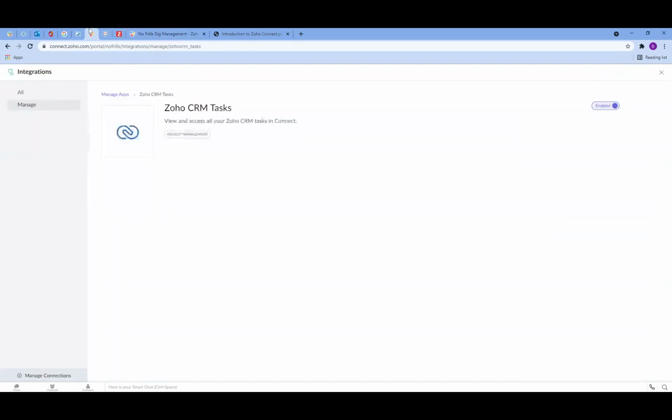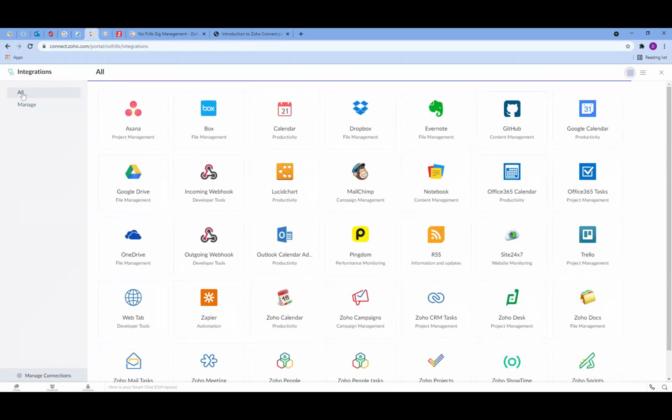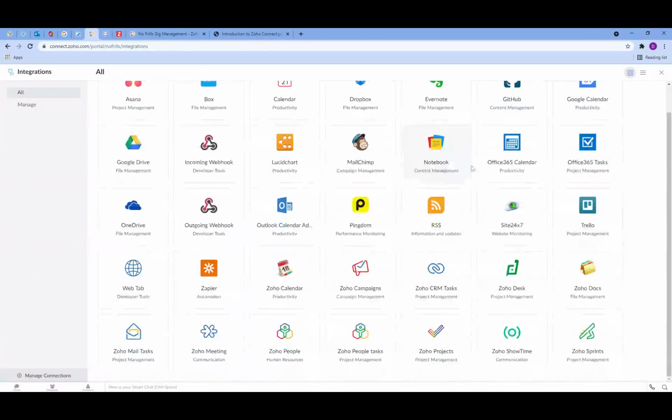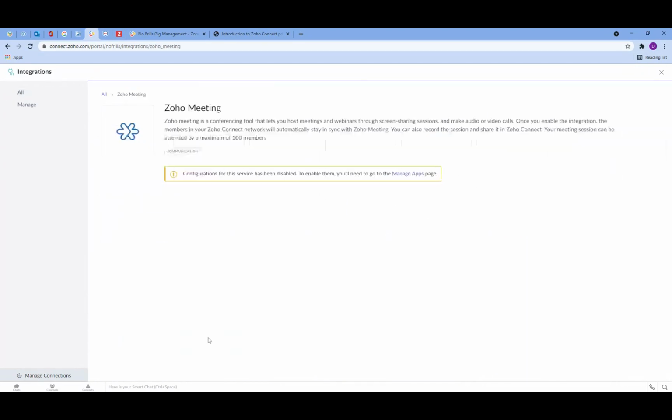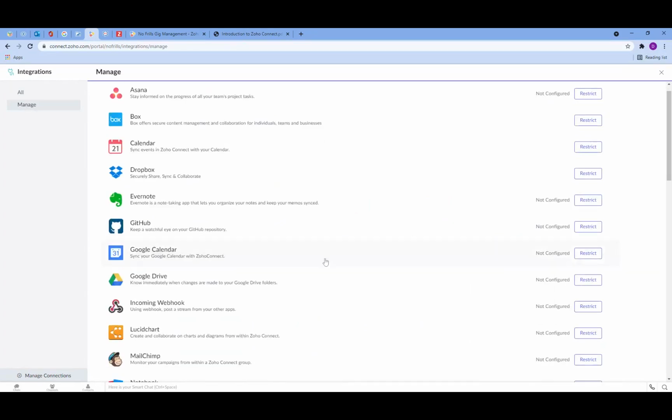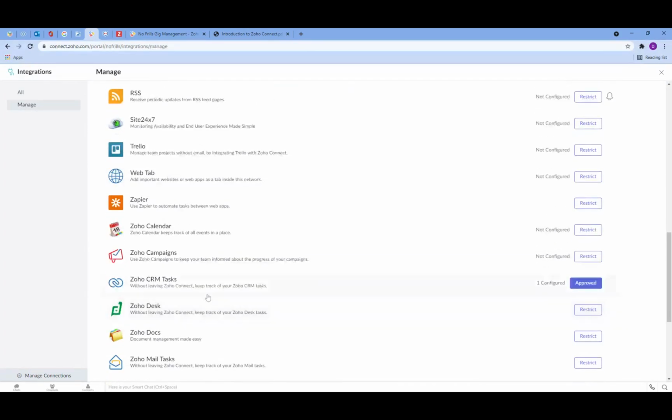Let's go back to the integrations tab here. I'm going to go back to all. And one other thing I'd like to show you about integrating: you see that Zoho Showtime is listed here, but I want to add Zoho Meeting, so I can create meetings or events using Zoho Meeting. So I select Zoho Meeting, go to Manage, and then go to Zoho Meeting.